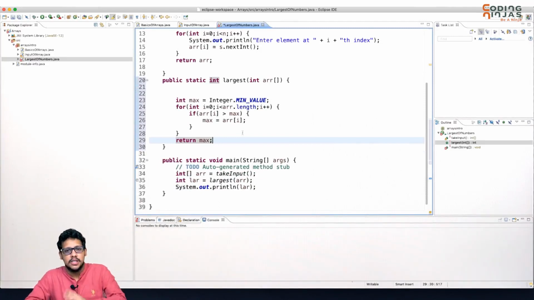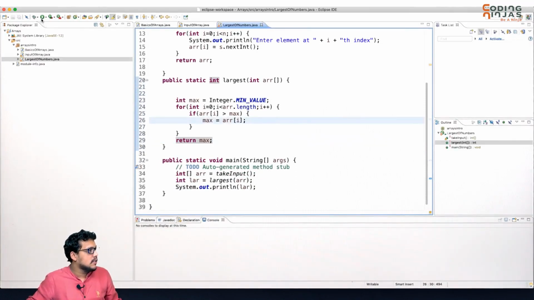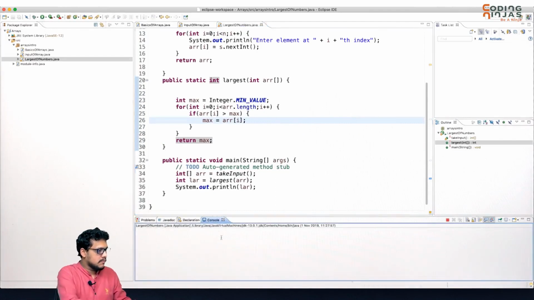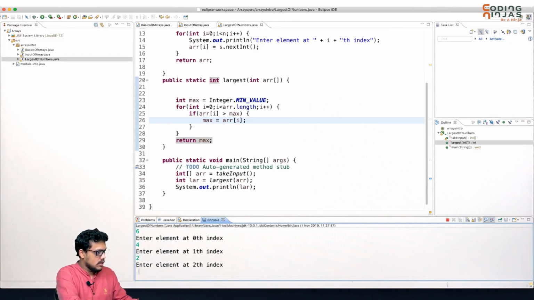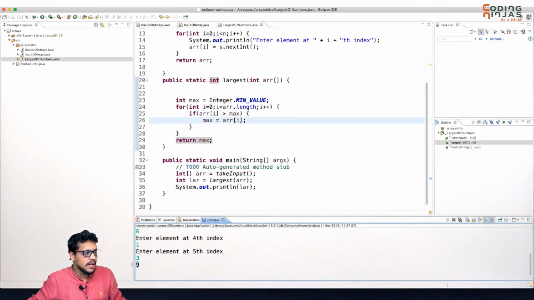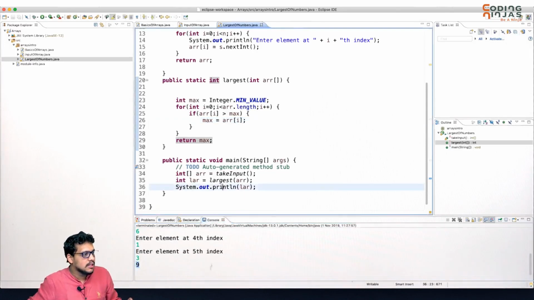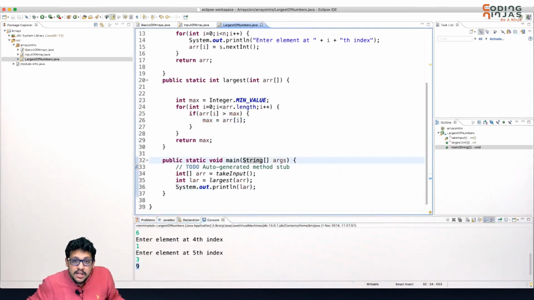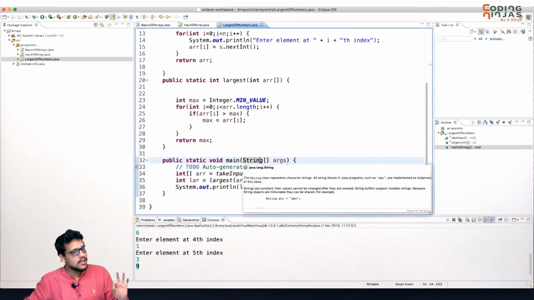This is how we can calculate the largest of n elements. Okay, so let's quickly run this and check if it is working perfectly fine. Let's pass an array of size 6: 4, 2, 9, 6, 1, 3. So our largest is coming out to be 9. Okay, so perfect answer. Amongst 4, 2, 9, 6, 1, 3, our largest is 9. So our logic is perfectly working fine.